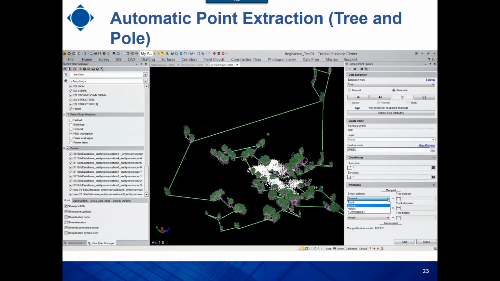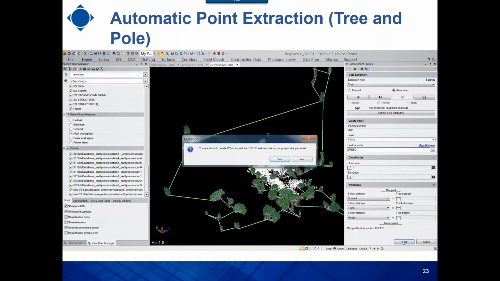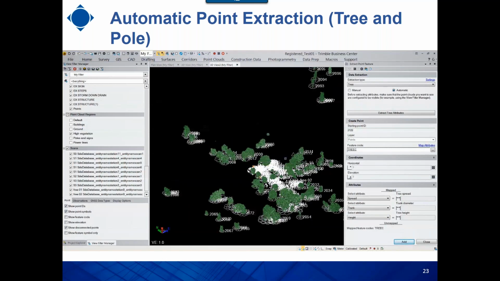And then at the bottom, at the left-hand side, because my feature code library is smart and comprehensive, I have included those as attributes, so I can map them to the actual information that will be extracted from these. And as soon as I hit add, it tells me 122 points were created from these point clouds.